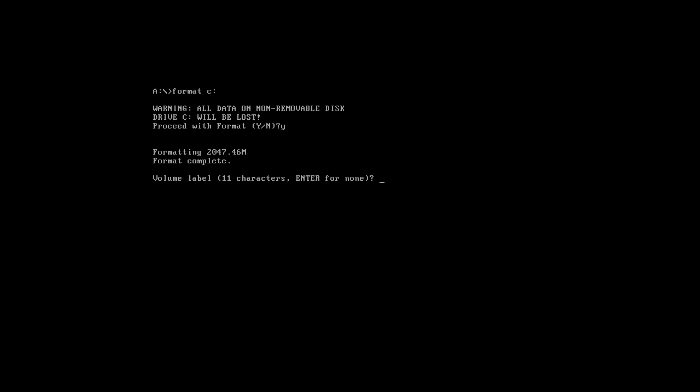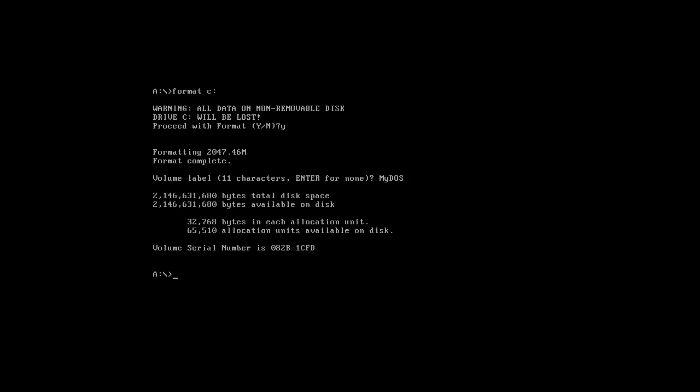Now that the format itself is complete, it's asking for a volume label. Enter a volume label that is less than or equal to 11 characters. I will call my volume MYDOS, and I will hit Enter. Now that the format is finished, it tells you the total disk space, the available disk space, and the allocation units used.